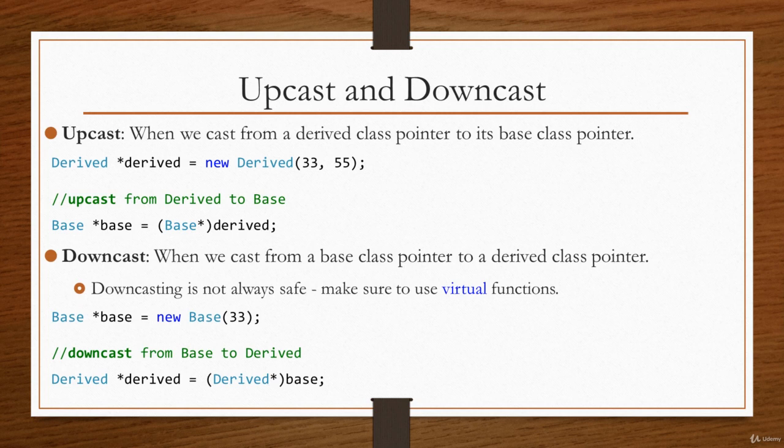We can also do a downcast, and that is when we cast from a base class pointer to a derived class pointer. It's important to note that this is not always safe, and you want to make sure to use virtual functions. And we'll look at some examples in the next subsection. So the downcast example is at the bottom of the slide. We have a pointer to base called base, and I assign a new object on the heap, so new base, and I just pass it a value of 33 for initialization, so the constructor will accept that, and then I go and downcast from a base to a derived.